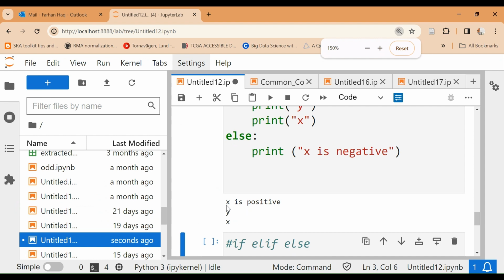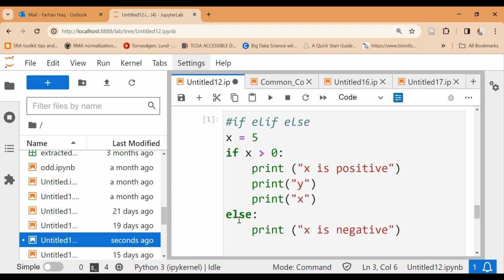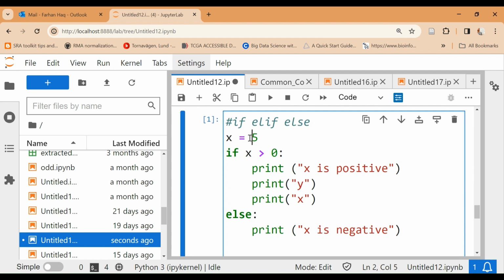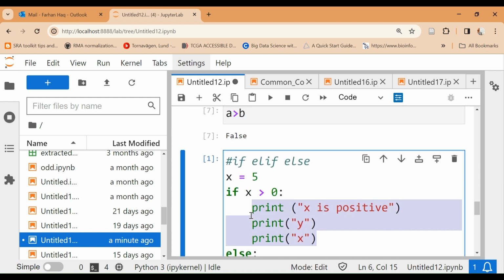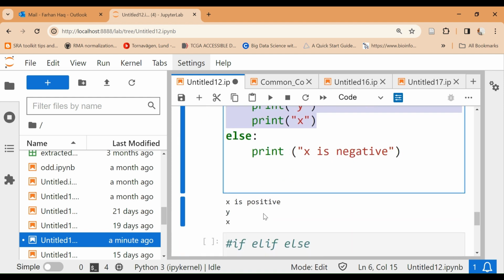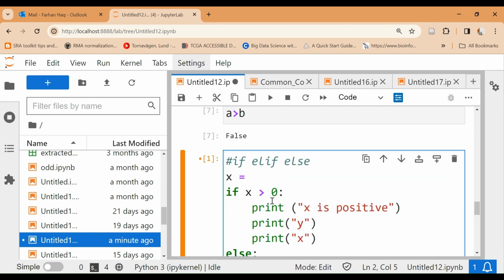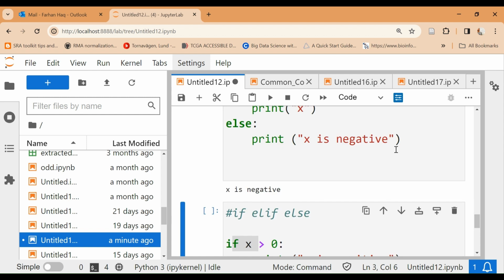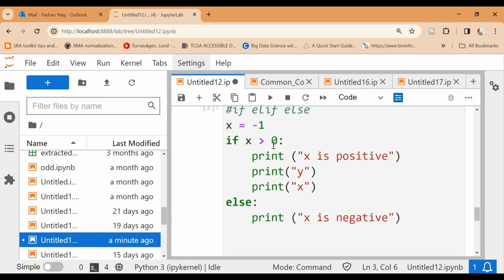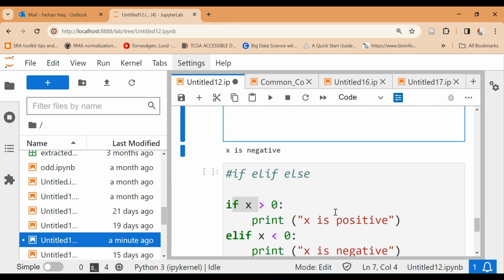Right? So it is giving me an output that x is positive, y, and x, because I have said that x is equal to 5. So if the condition is that if x is greater than 0, print x is positive, print y, print x. It will print everything which is inside here. It will not print anything that is inside the else condition, right? So you can also make, for instance, if you write here -1, enter. Now x is -1, x is not greater than 0, and that's why it will go into the else and it will print x is negative.